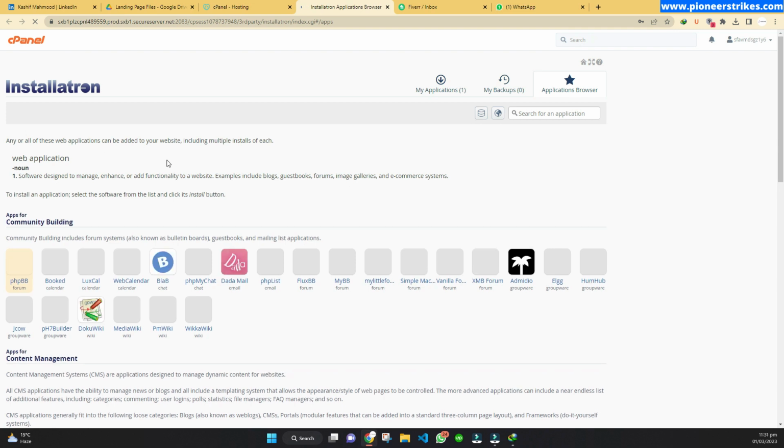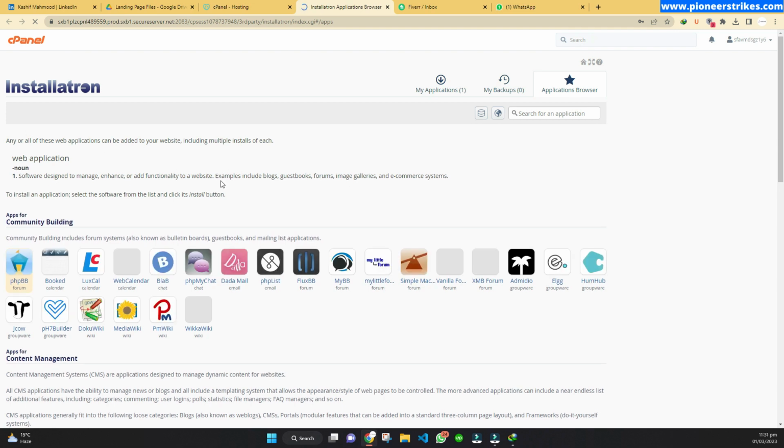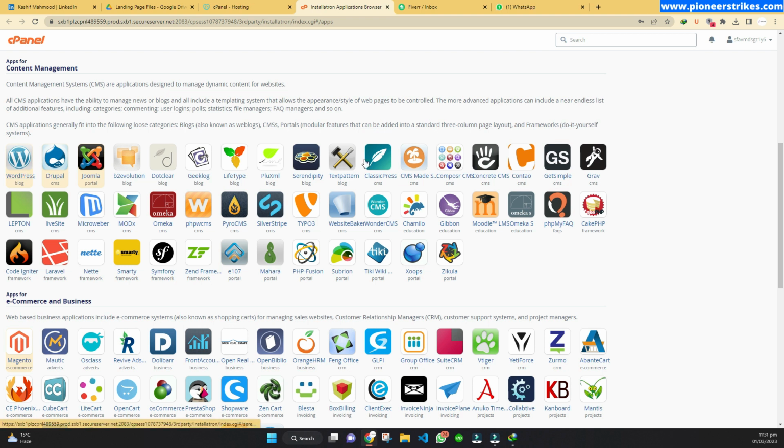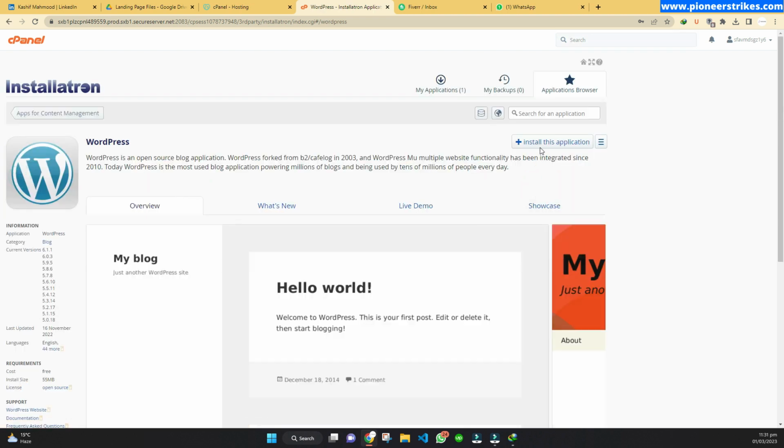So here you can see the cPanel. We can install WordPress from here. So let's find the WordPress icon. So here is the WordPress. We will click on it, install this application.